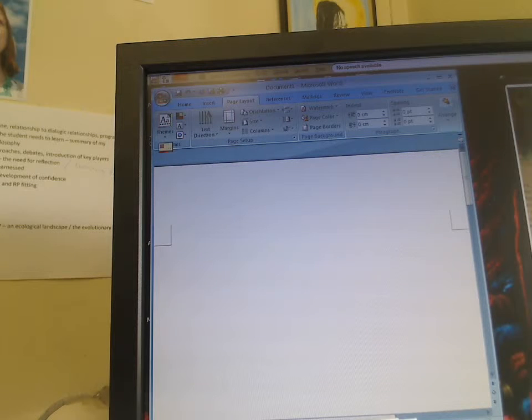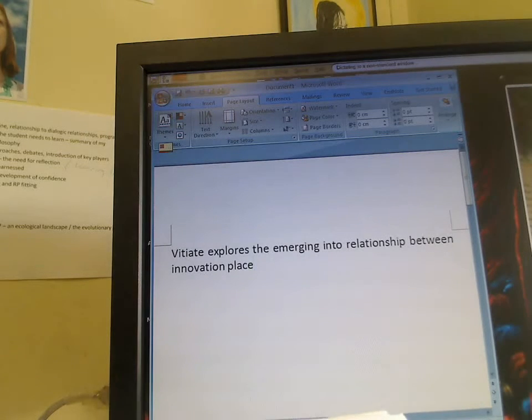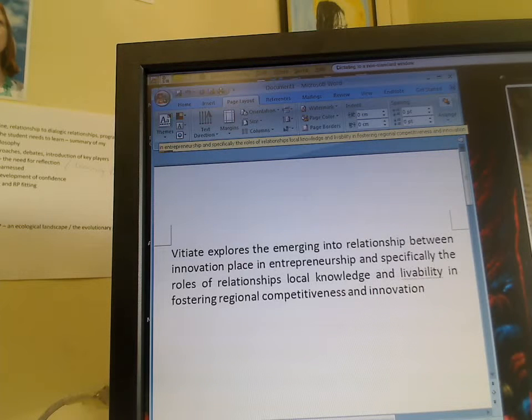This unit explores the emerging interrelationship between innovation, place and entrepreneurship, and specifically the roles of relationships, local knowledge and livability in fostering regional competitiveness and innovation. Full stop. New paragraph.